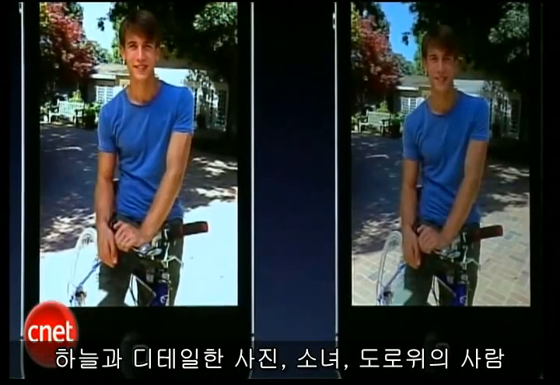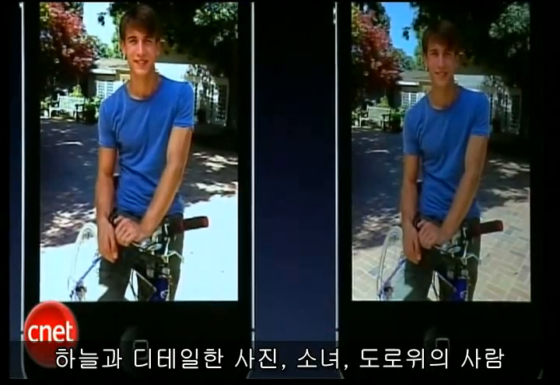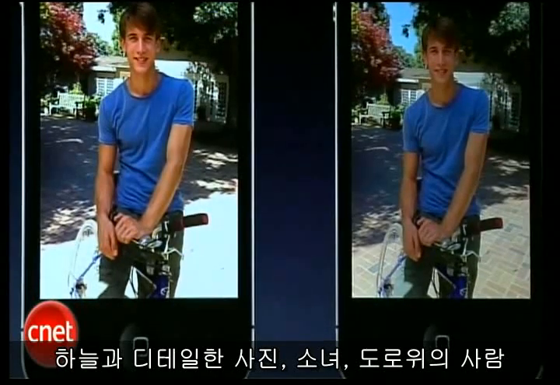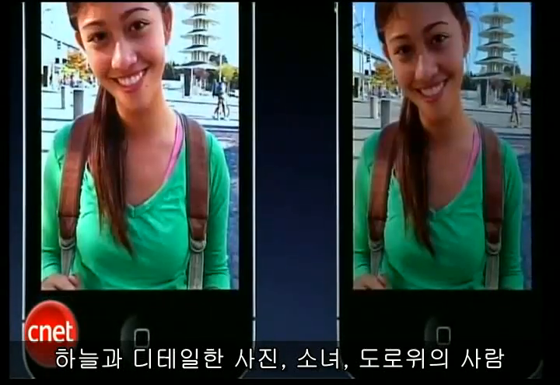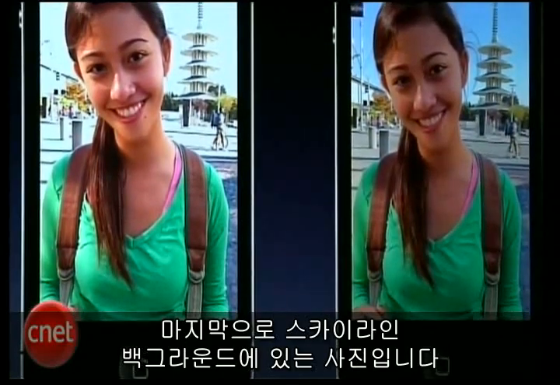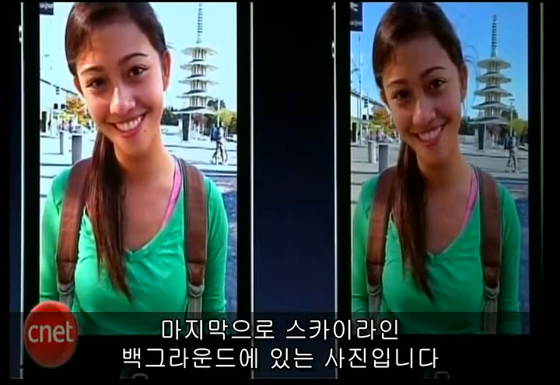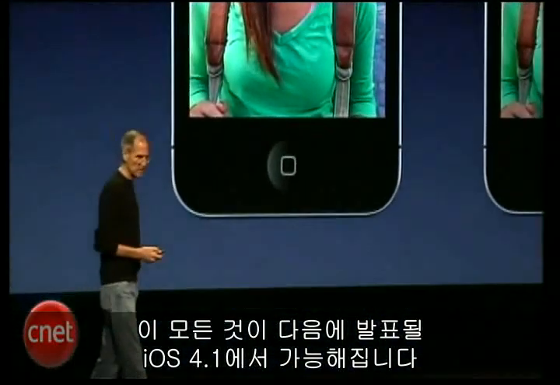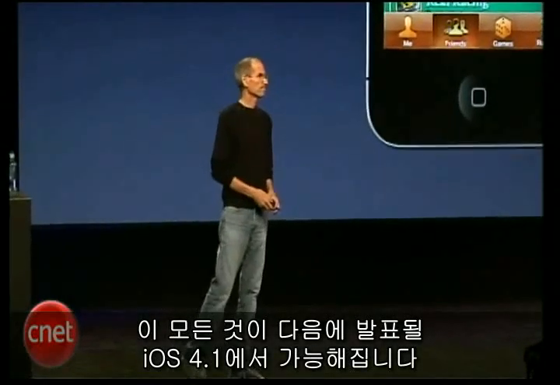Take a look at this one. You can't even see the pavement, the one on the left. And look at how it's pulled all that out from the one on the right. And one final one again, you can see the sky and a lot more detail in the background using HDR. So for some photos, it's pretty great. And it's built into iOS 4.1.